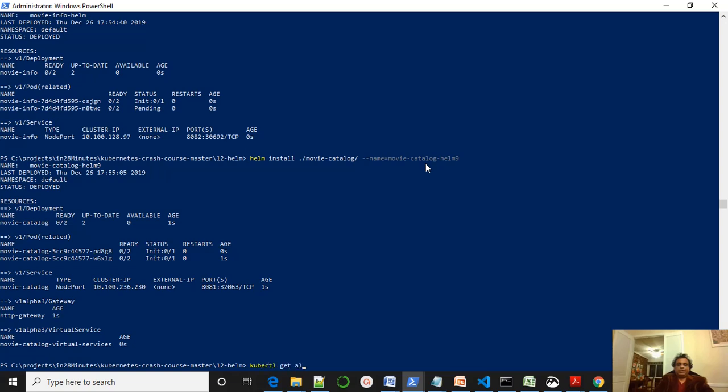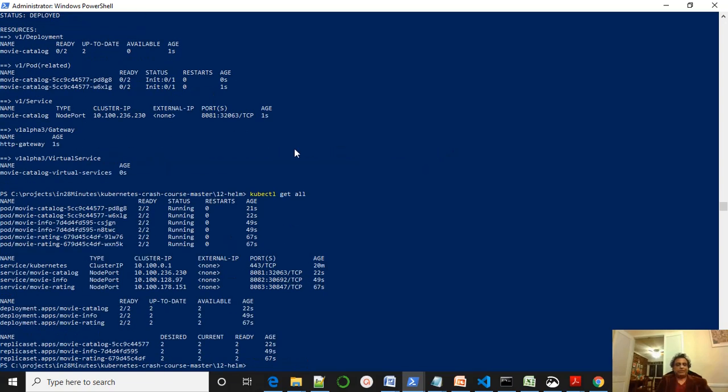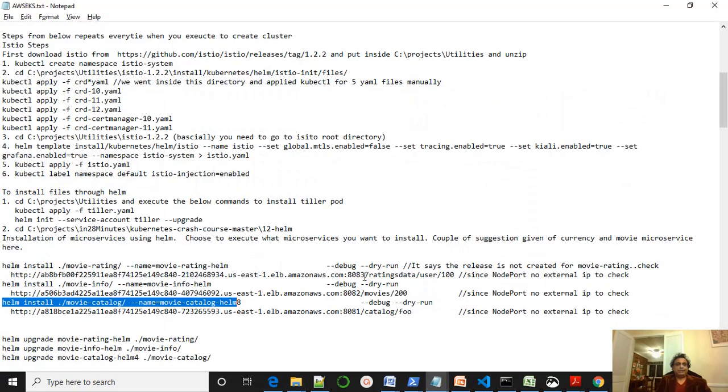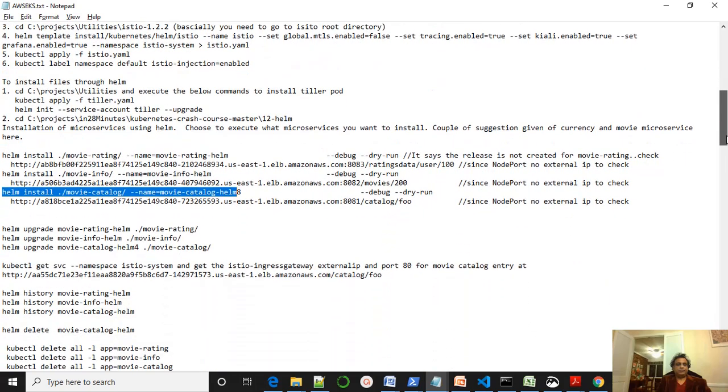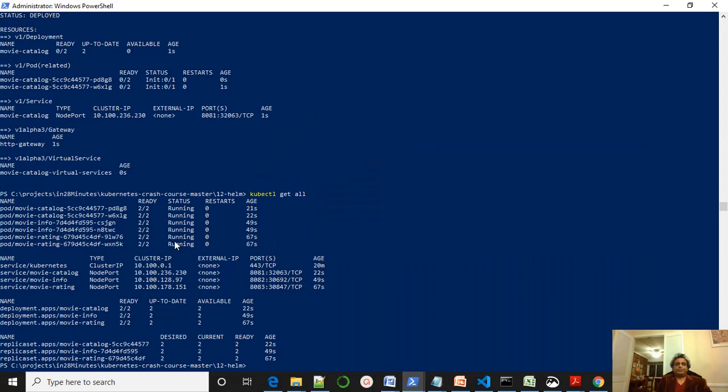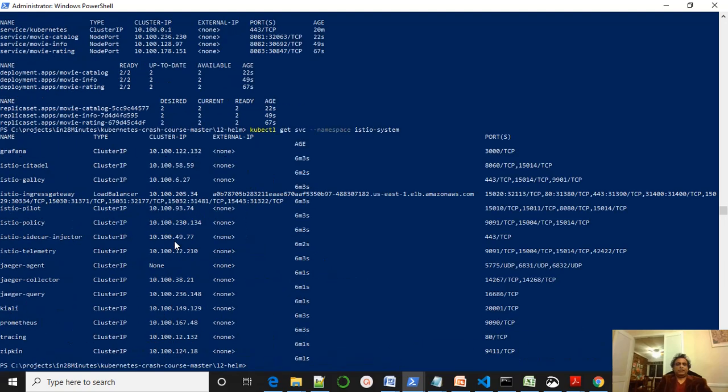Now kubectl get all. If you see the magic, it's saying all of them are running. But one thing you observe is that there is not even one external IP to go for it. So how do we get the external IP? All I'm saying is kubectl get service with namespace istio-system. You see here the Istio ingress gateway, and this is the IP address. So you just have to grab this one.